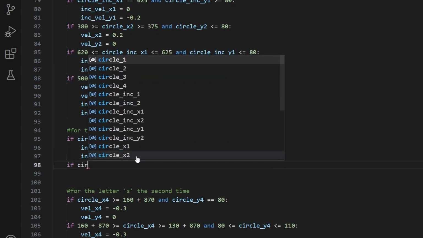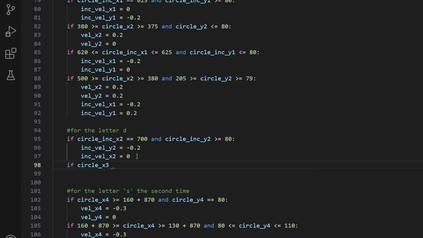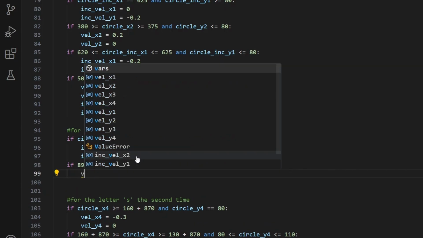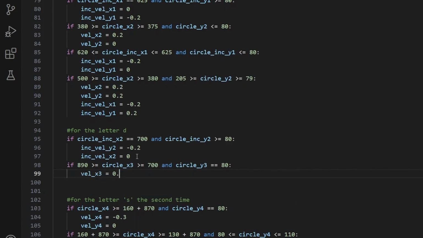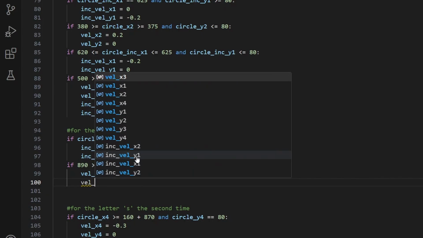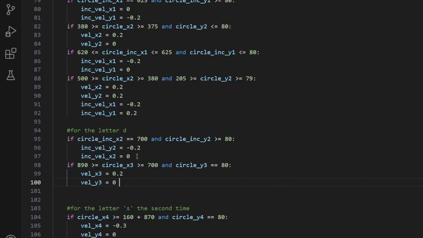So what I will do is, if circle x3 is greater than or equal to 700, but then it should be within 890 as well, I will put this here. And for that, the y should be the same, so circle y3 should be 80. Then we will add velocity, positive 0.2, and that for the y will be 0. Okay, so now we should see the primary circle moving towards the right.